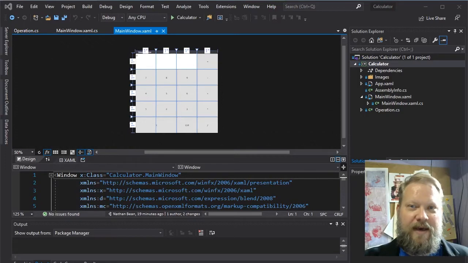Good afternoon, class. Today we're going to be looking at the elements tree in Windows Presentation Foundation and some different ways that we can utilize it to make our lives easier as WPF programmers.